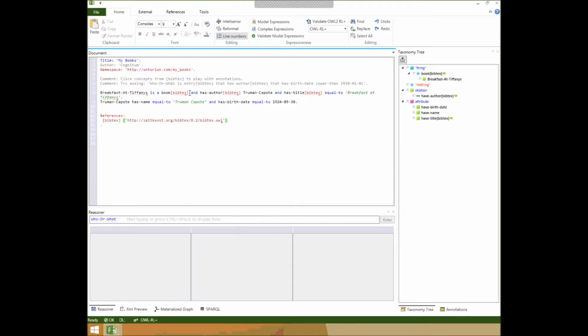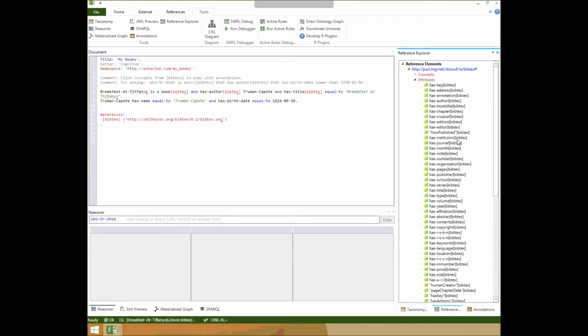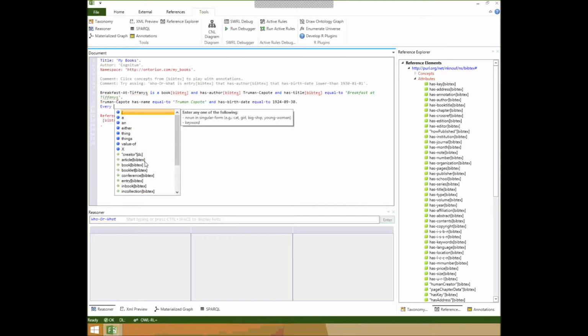Here, for example, I am using book that comes from BibTeX, and so it is defined in BibTeX. Then I can do everything I want with this: I can create new concepts, sub-concepts, properties, everything. You also have a way to go around with the reference explorer, and you can look at the things you have inside the ontology. So for example, here we show the namespace and the concepts and attributes that are defined inside. And we autocomplete from all the things we have imported.